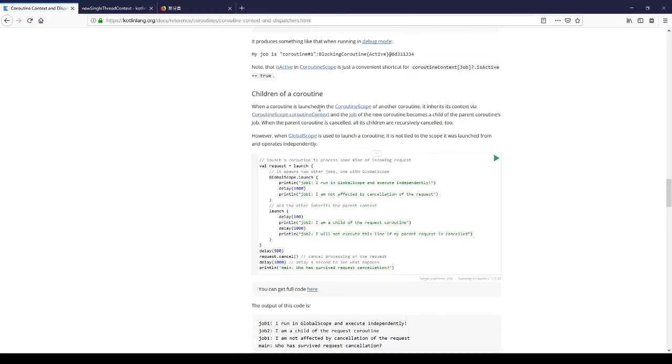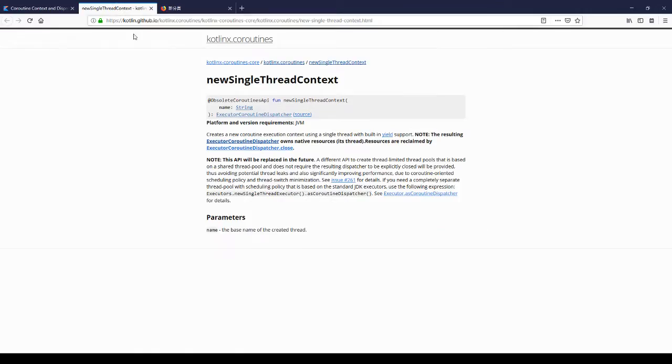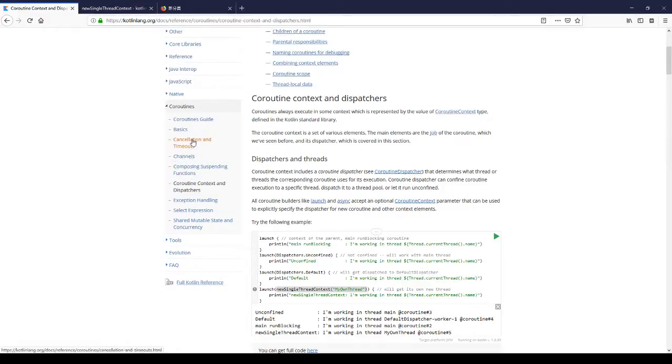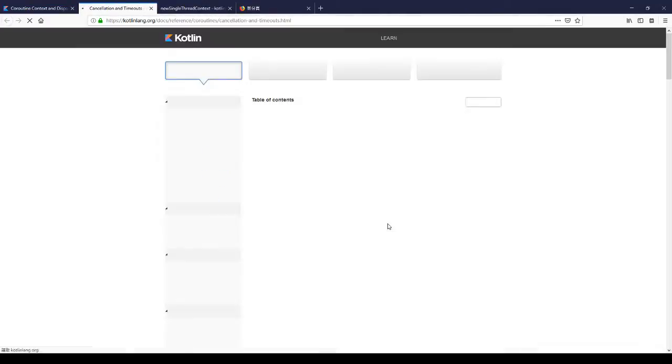Children of a coroutine. So when a coroutine is launched in the CoroutineScope of another coroutine, if you launch a coroutine in another coroutine, it inherits its context. And the job of the new coroutine becomes a child of the parent coroutine's job. When the parent coroutine is cancelled, all its children are recursively cancelled too. Yep, that makes sense. So that's part of the concurrency it mentioned. Let's take a look at it. I think it's here.